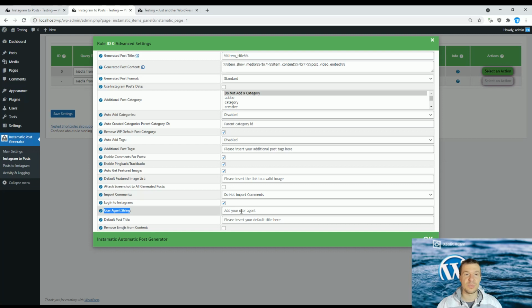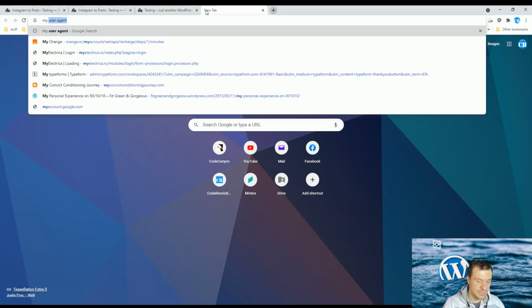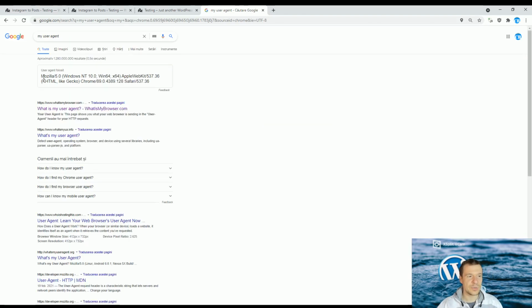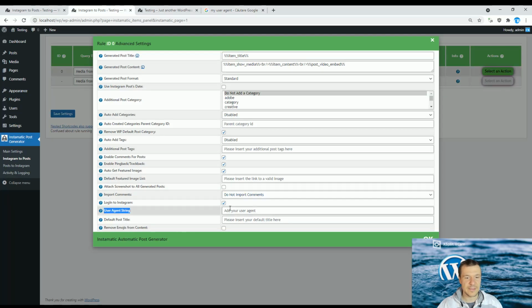So this should be the same user agent string that you use to log in to Instagram, to the Instagram account, which is entered here in the main settings. So simply write on Google search my user agent, and you will get the user agent that you should enter here. So let's enter here my user agent, and you will get this string. So this string should be copied and pasted here.